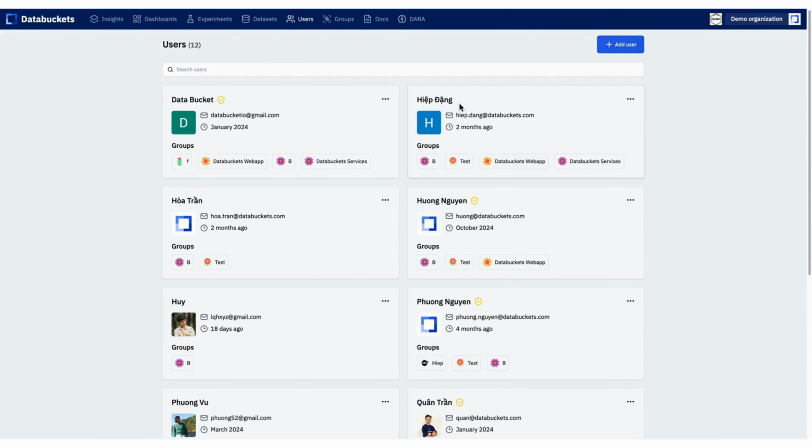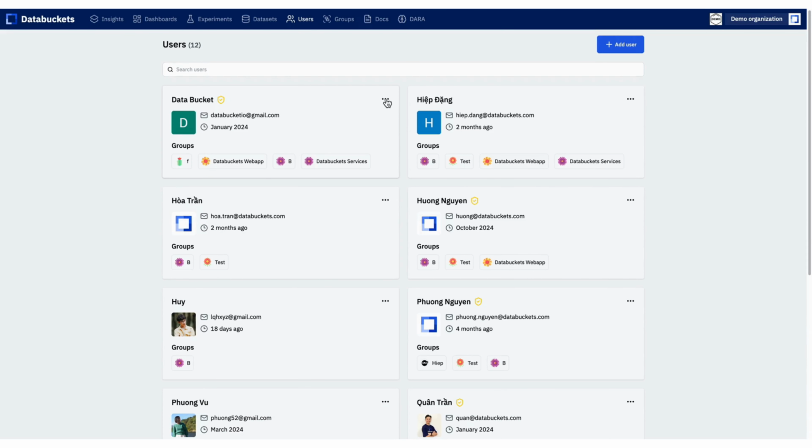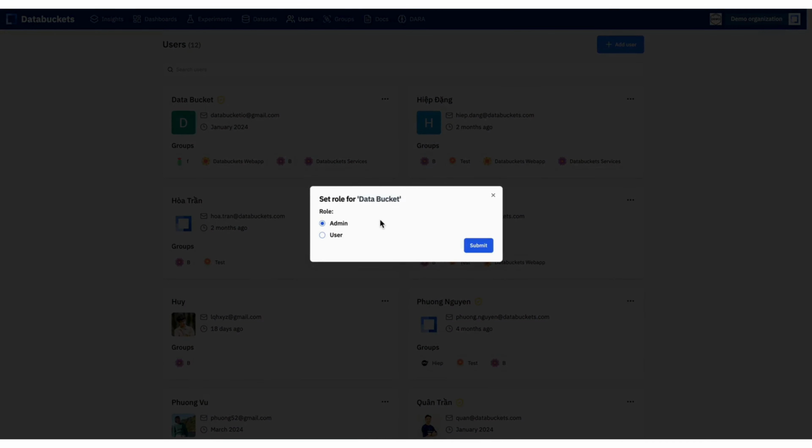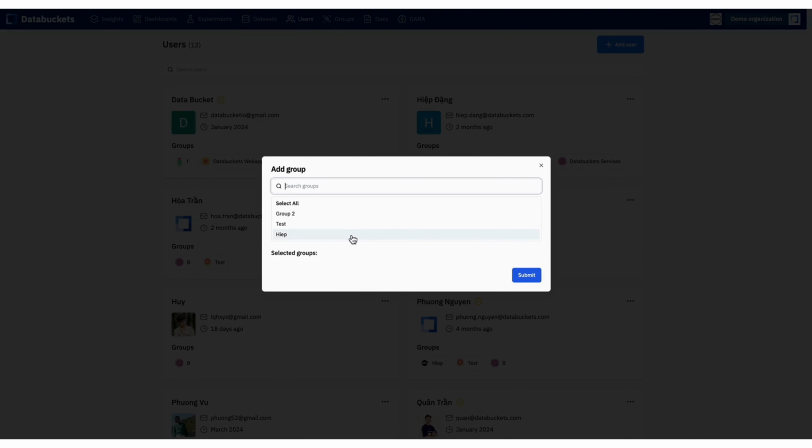If you're a user, you would not have that. If you're an admin, you can add user to Databuckets by clicking on Add User and type in their email. You can also set role for a person to be an admin or to be a user. You can also assign them to different groups.